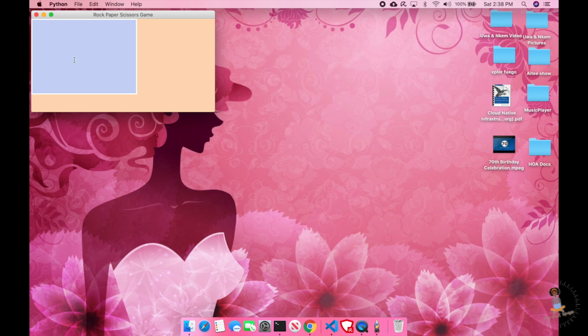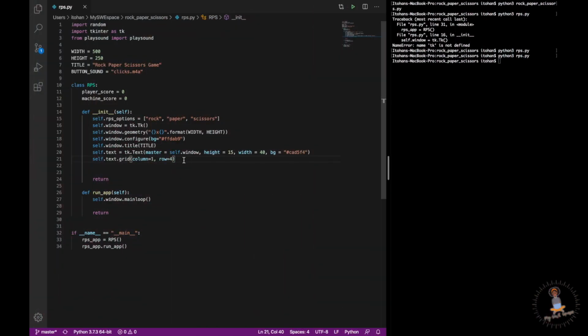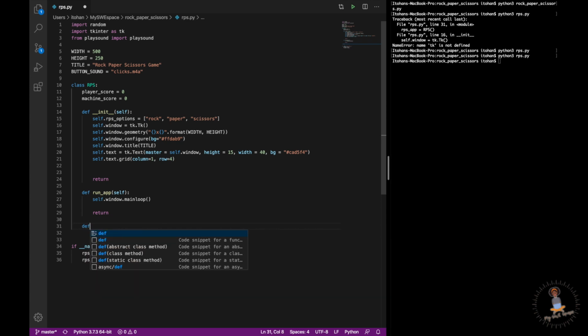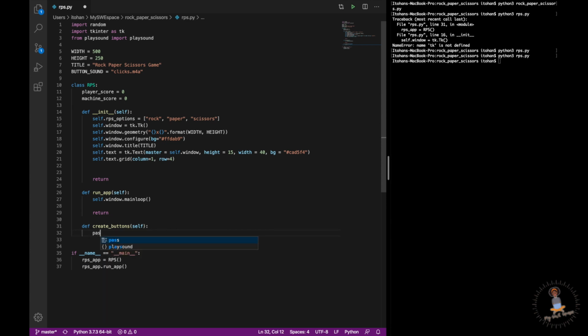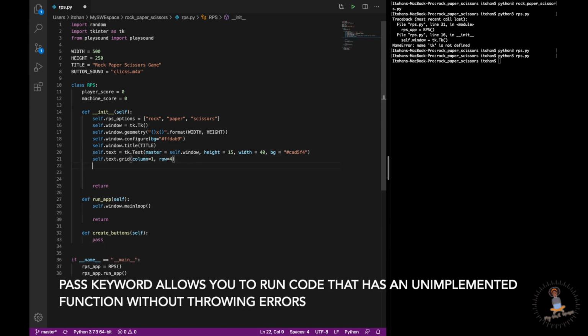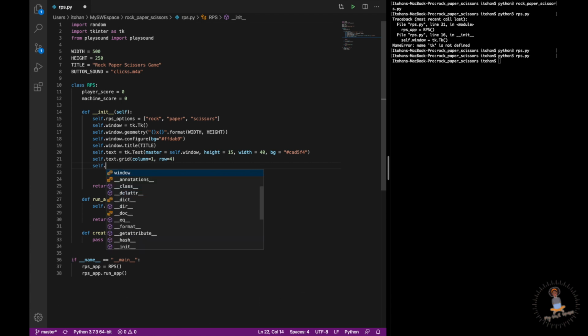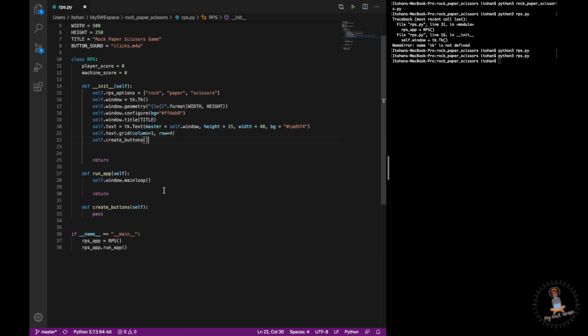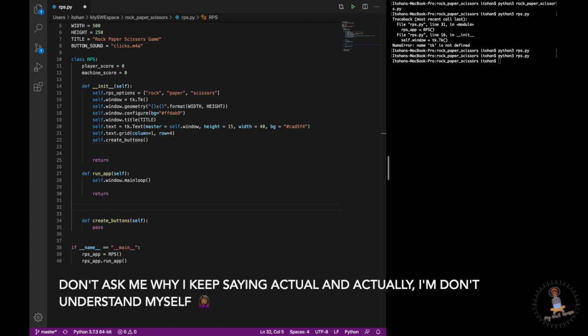So we have the text area. Great guys, this is going well. So we have the window and the text, but we don't have the buttons yet. We are going to have a function that creates the buttons, but we will be doing this later. So let's just put pass, and we would also create the buttons when we are initializing, but we don't have that yet. So next, let's actually start writing the part that does actual work.